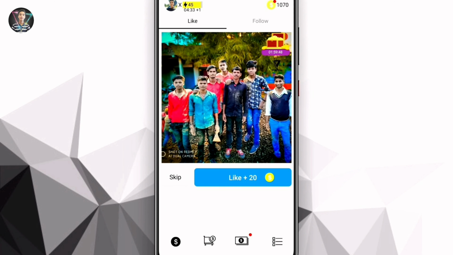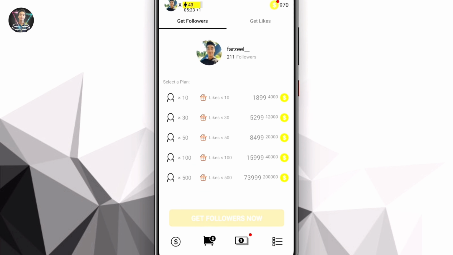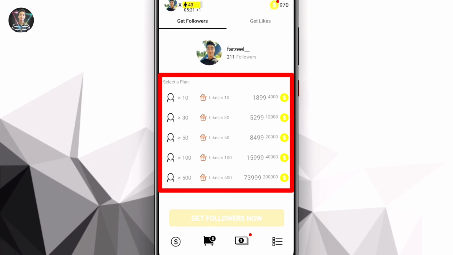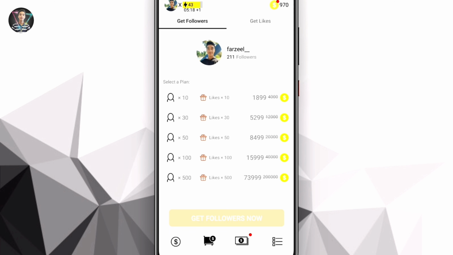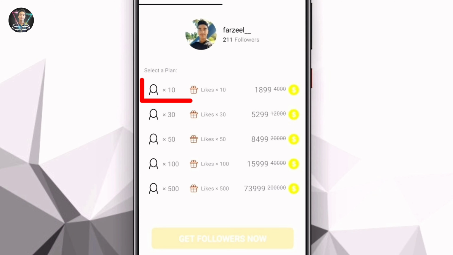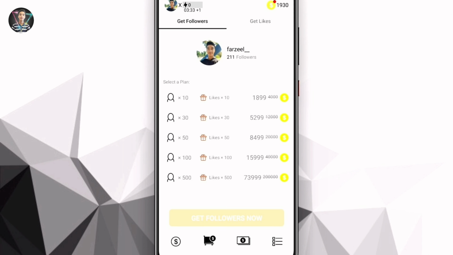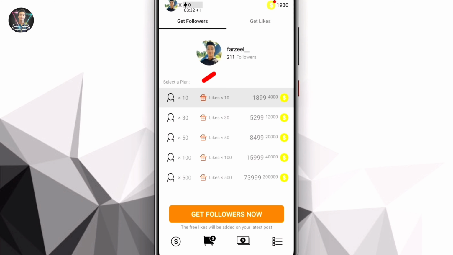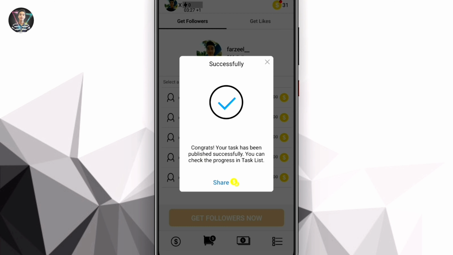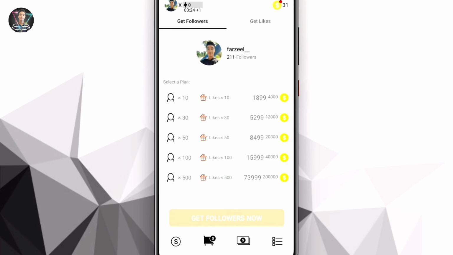Let's get followers now. Click the second tab. We can spend the coins here and get followers and likes, but we don't have enough coins to get the followers. So I will pause the video and come back after earning some coins. I think we earned enough coins to get the followers. Let's get 10 followers by spending 1899 coins. They will also give us 10 free likes on our latest post. Click this and click the get followers now button. So we will get the followers and likes soon.